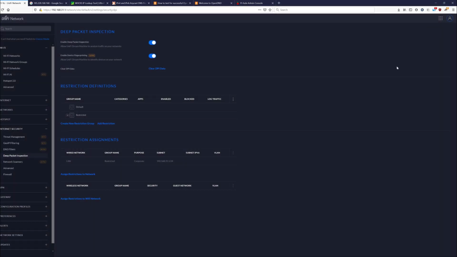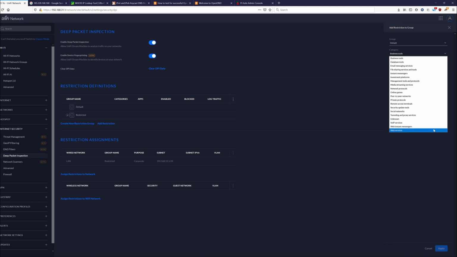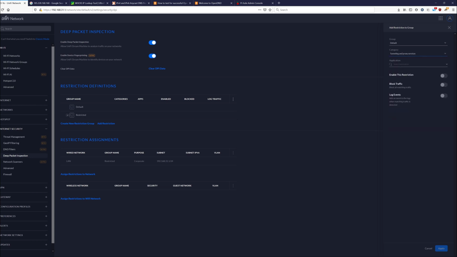So you have a lot of flexibility now to add a huge amount of different options for all of these different things. And if you want to do it at the category level, you still can do that. So if I want to block all tunneling and proxy service, I just select all applications, turn it on, and I'm done. So that's a massive improvement over what you could do with the USG, and I'm really pleased to see that. And I plan to use this going forward once I can actually use this thing properly.